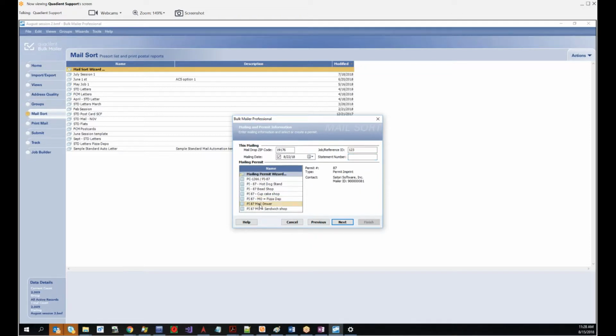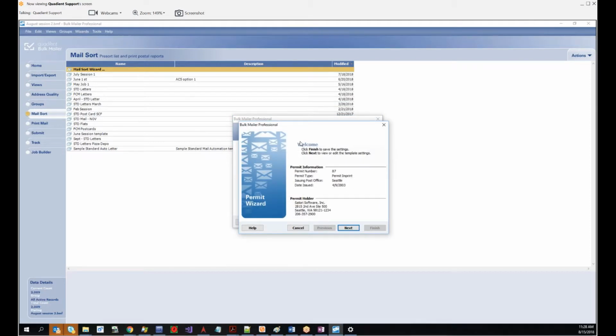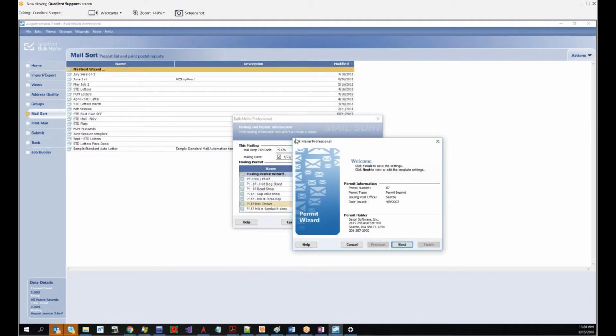So I've got one here. I'm going to right click on it, choose edit, or I could double click on it to open it up. And like I said, it's a wizard within the mail sort wizard. These permits, once you set them up, you generally don't have to go back and change them very often. So most of the time, when you go through your mail sorting process, you're just going to select which permit you want to use and move on. But you have to set them up initially. So that's what we're talking about right now.